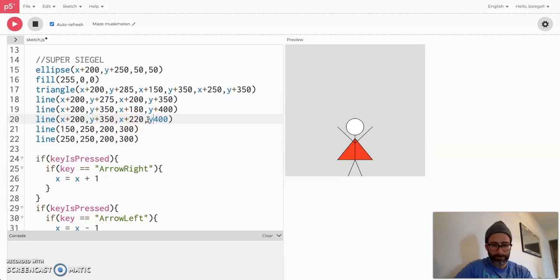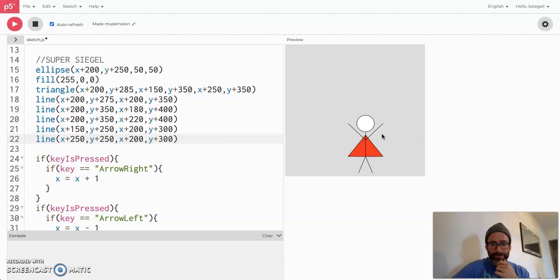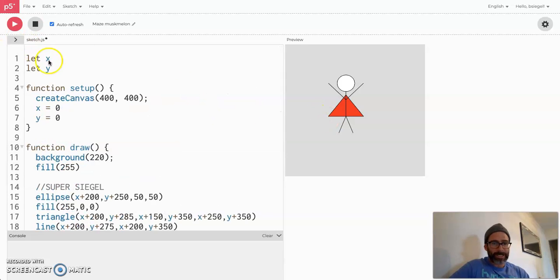And then this is going to take another second. X plus y plus, x plus y plus, x plus y plus, x plus y plus. All right, let's see if I did this right. So let's see. Super Seagull's flying through the air. And that's it. So obviously your character has to be different, but everything else is exactly the same.